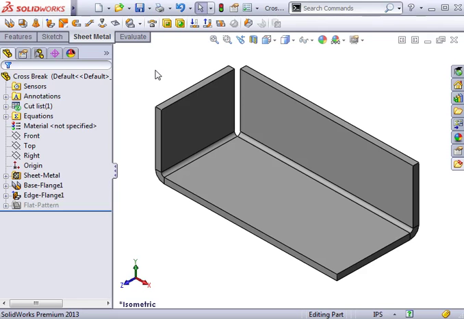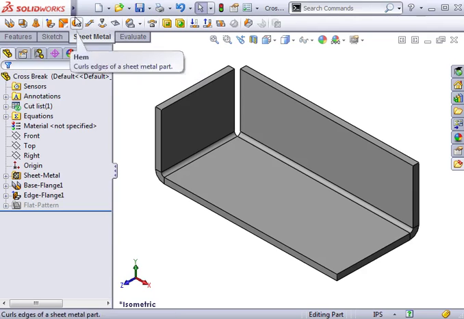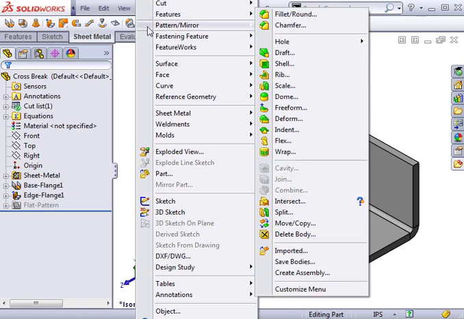If you've ever found yourself manually sketching lines to represent a cross break on a sheet metal part, SOLIDWORKS has a tool that will take care of that for you. Here, I have a simple sheet metal part, and I want to add a cross break to the bottom face to give it some more rigidity. I can activate the cross break tool from the sheet metal toolbar, or from the Insert Sheet Metal drop-down menu.